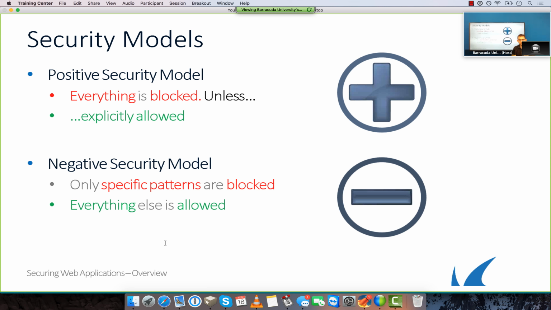Now, the positive model states that everything is blocked, so nothing is allowed unless it is explicitly allowed. Okay? So we block everything, but what we want to accept. The negative model says that only specific traffic or patterns are blocked. All the rest is allowed. All right?